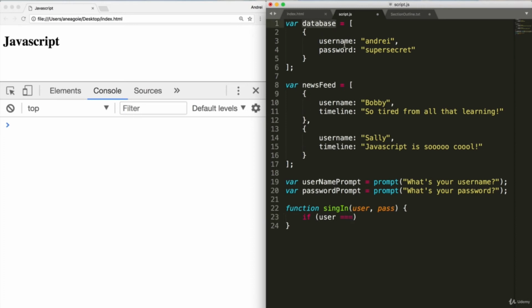Our database, when Andre signed up for Facebook, he put his username down and password down. So we have that information. So we can say that when you sign in, we're going to check user to see that the user matches database, and it's an array. So we're going to grab the first element in the array, and we're going to grab the username property.